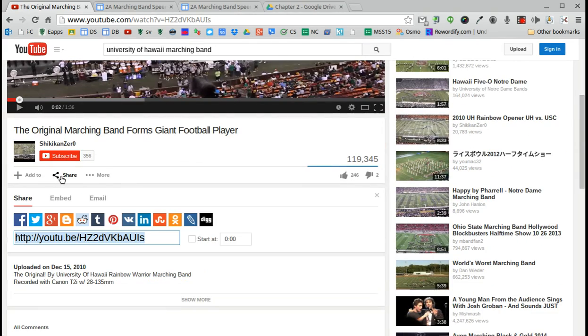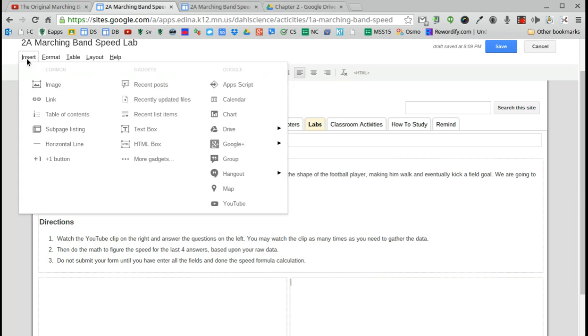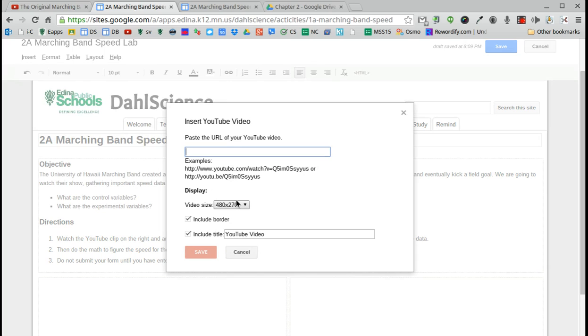And then we're going to go down to share and highlight, and I'm going to copy this because we're going to go back to the form, or to the site, excuse me, and insert it on the right-hand side like I mentioned. So we go to Insert, YouTube. There's the URL that I'm pasting in there. I can see that it is my video that I was looking for.